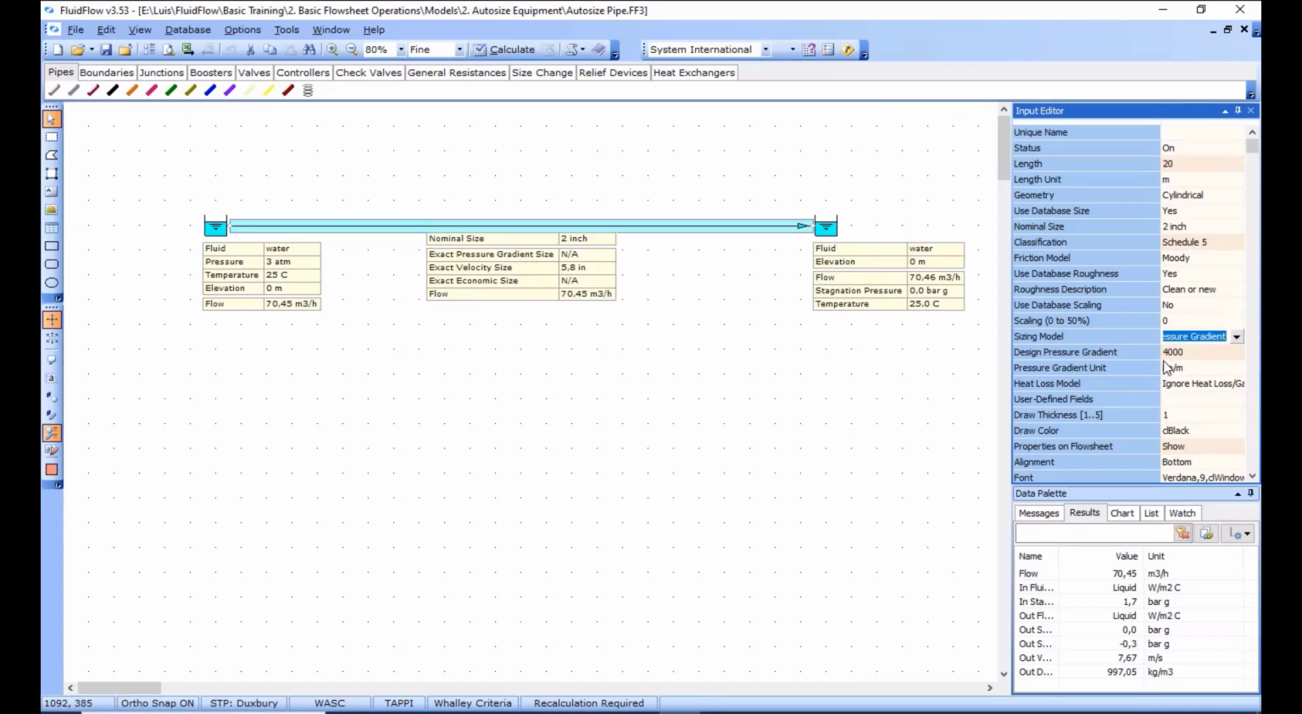This allows users to set the design pressure gradient for the piping system. Upon hitting Calculate with this option engaged, the solver can show the exact pressure gradient size, which is the exact pipe diameter required based on the defined pressure gradient. Users can opt to update the current pipe size input with this proposed size or select the closest and most appropriate standard size available.